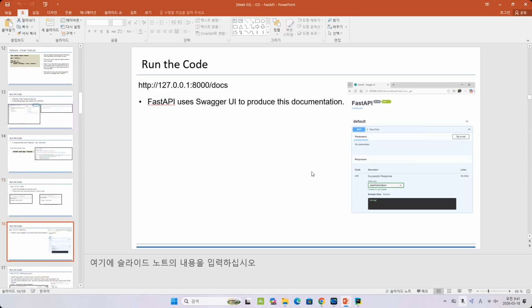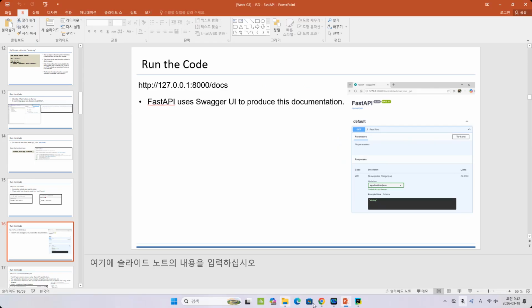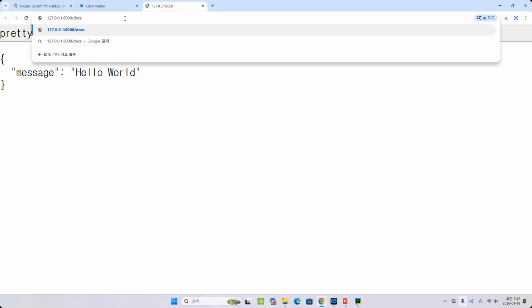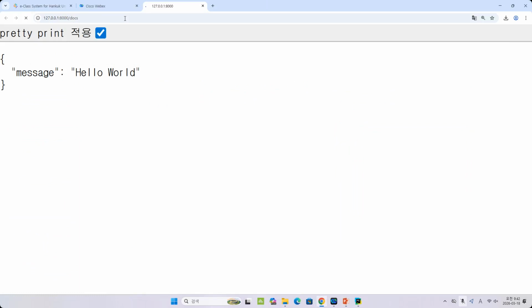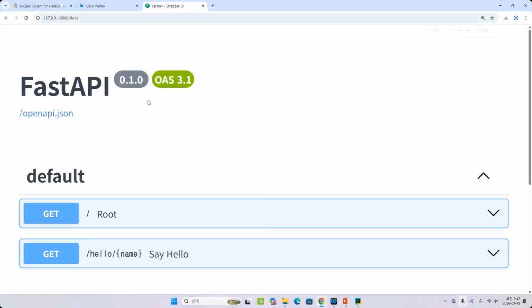The other thing that we need to know is we can use the user interface to show the result. The user interface is called Swagger UI. This Swagger UI produces the documentation of the FastAPI, and you can put /docs. So let me show you. If we put the additional link /docs like this, then you can see the FastAPI documentation.